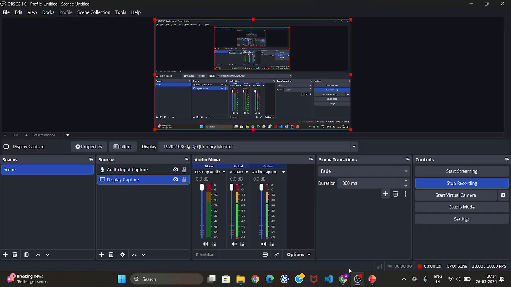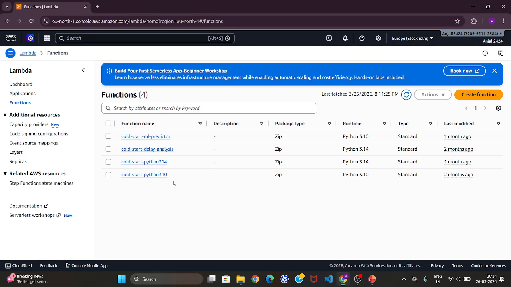Actually, there is a cloud website. We'll go to the cloud website, which is AWS. Here we have created some functions regarding Lambda, because serverless computing mainly works in the Lambda function itself. These functions will work as a predictor, like ML. We have created an ML model which will predict the cold start delay.